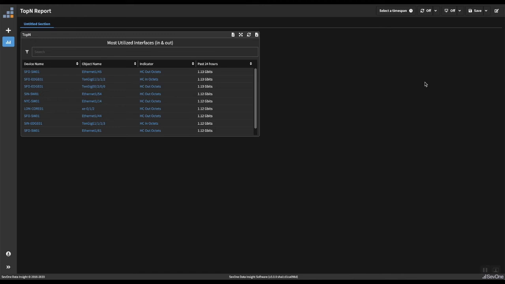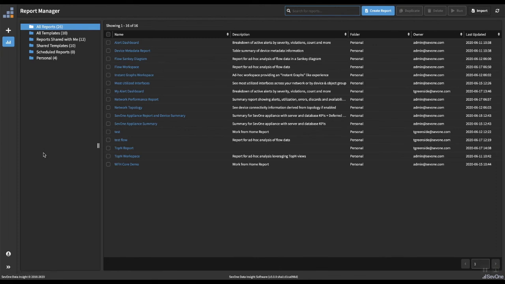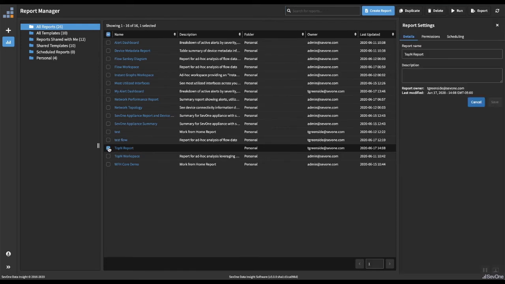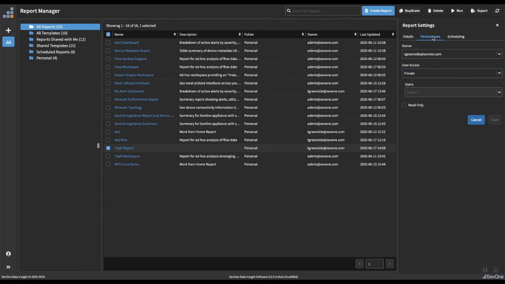So let's make sure we've saved our work here. It's saved. So I'll go back to the report menu. I've got my top end report here, so you can select that. Now you have the option to save here. There's permissions. So now I can say by default, this is just my report, so it's private. But I could make it public or restricted. Public means everyone has access to it, but I could make it read only so that because I'm the owner, I'm the only one that can modify this, but others can look at it.